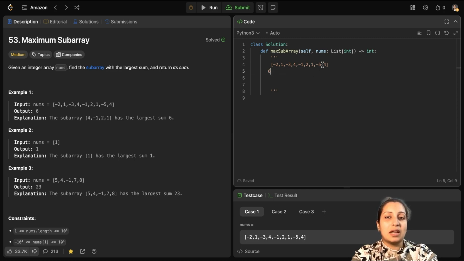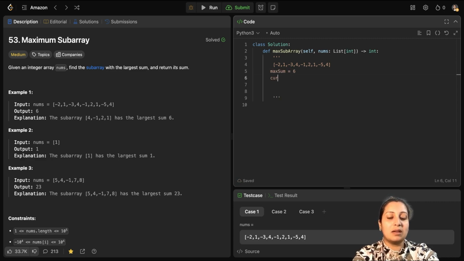Now let's consider the next value, -5. So the prefix is positive 6, so I need not reject it, and 6 minus 5 turns out to be 1. So your maximum sum is still 6, and your current sum gets updated to be 1, because it was 6 here, and when you added -5, it would be 6 minus 5, which is 1, right?